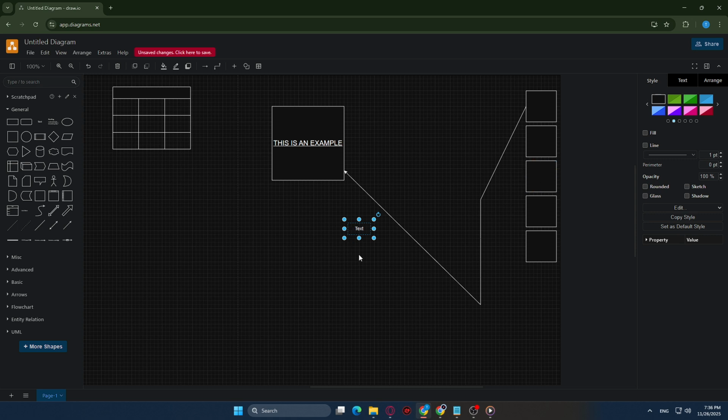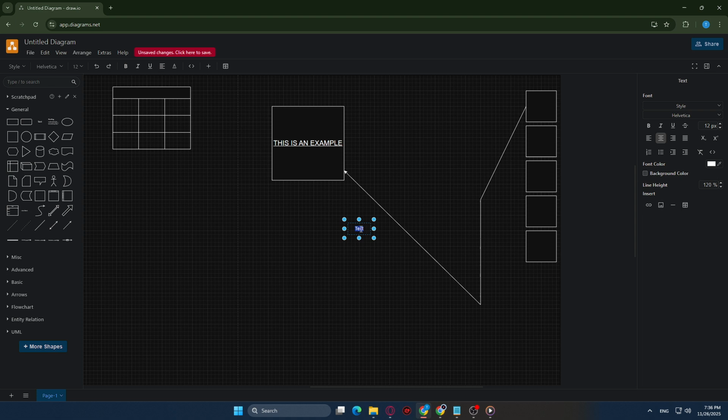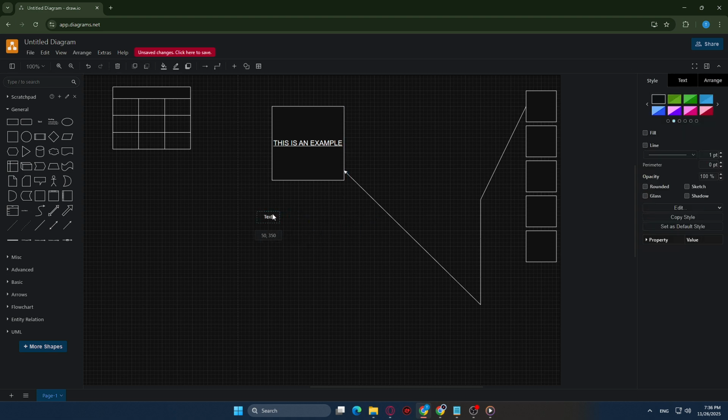You can move the text by dragging it and resize the box using the handles around it. If your text looks cramped or too wide, adjust the box size so it wraps nicely.